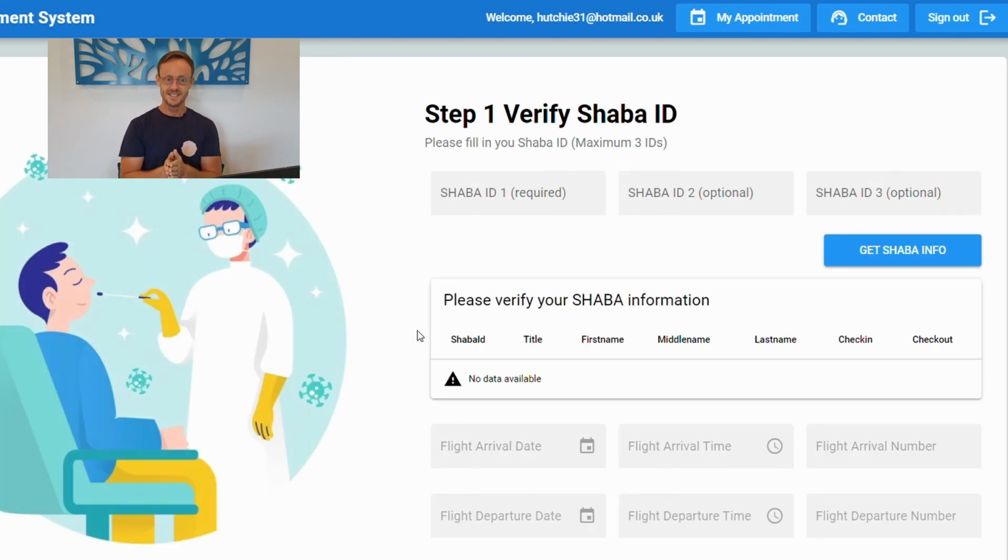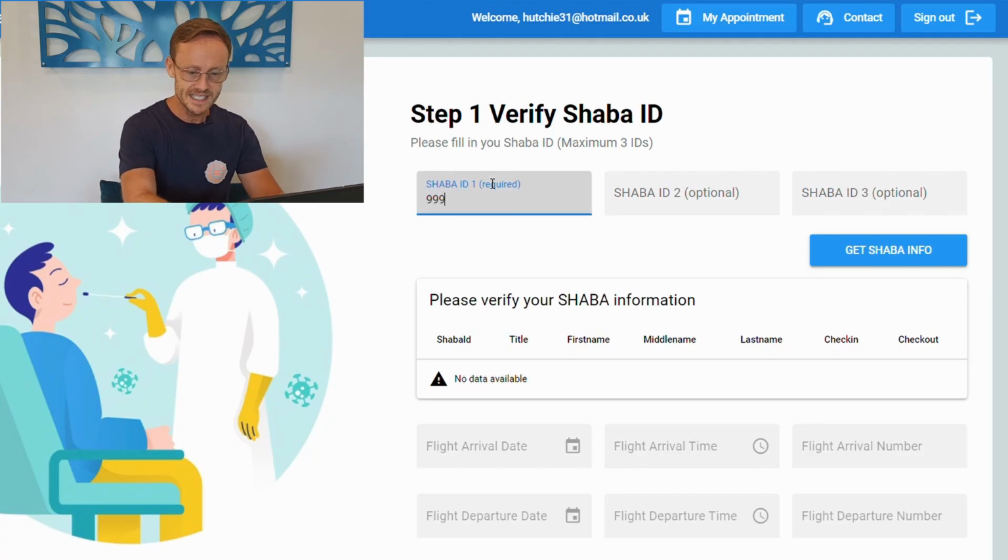So once you're in there, this is step 1. And the first thing you need to do is input your SHA ID. Now, say for example, you're traveling for 14 days, but you're going to spend half of the time in one hotel and half of the time in a second hotel. You need 2 SHA IDs. Of course, if you're just staying at one place for 14 days, you're only going to need 1. But for the purpose of this exercise, we'll do an example where it looks as if you're staying at 2 hotels. Right, okay, so I've got a test ID here, so we'll put these IDs in.